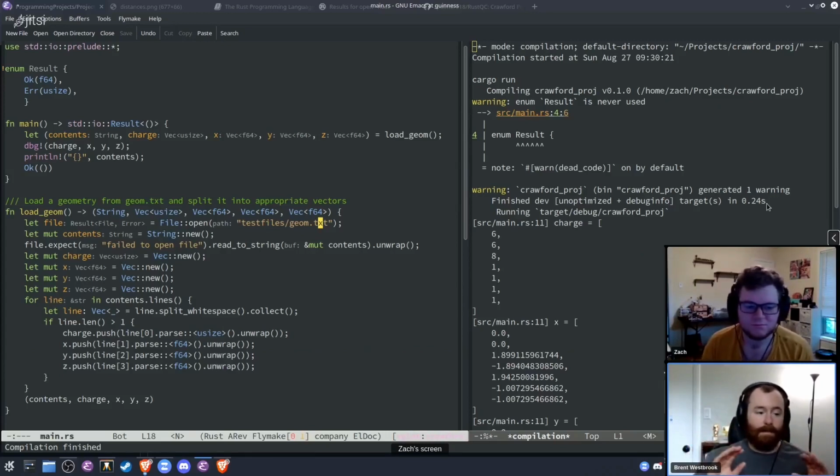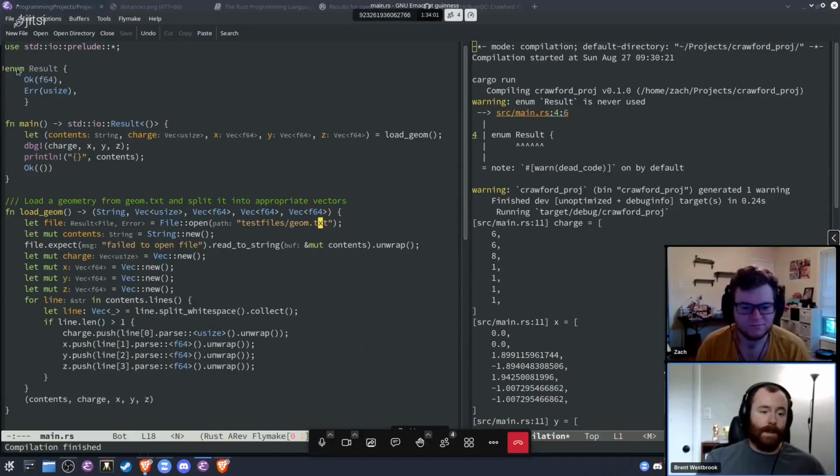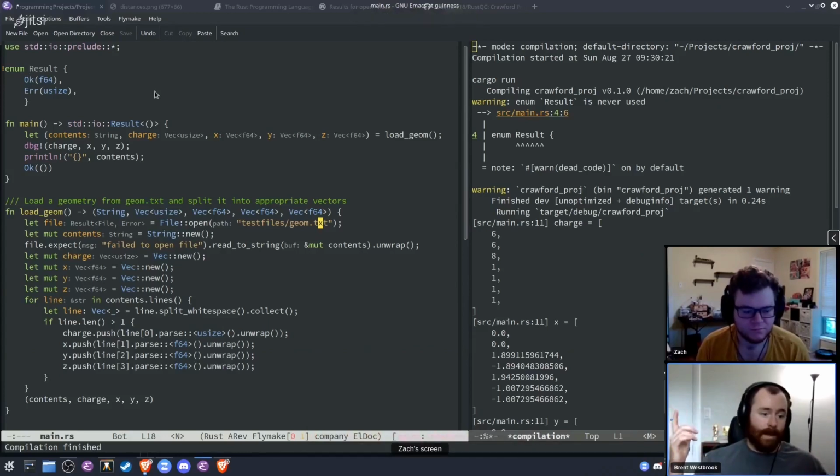It's not really built into the language in any special way. It's just provided by the standard library. The result that we wrote first with the generics is literally what result looks like in the standard library. So that's the cool thing: you could define your own enum in this way.